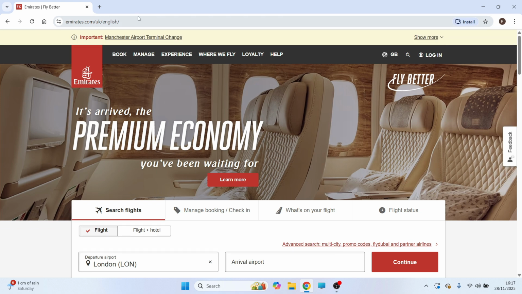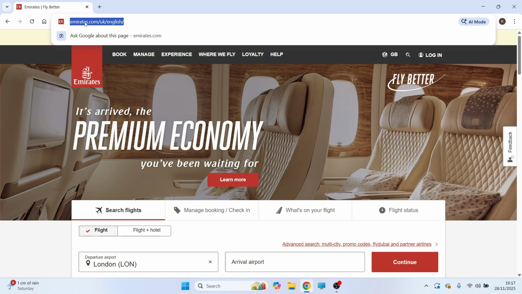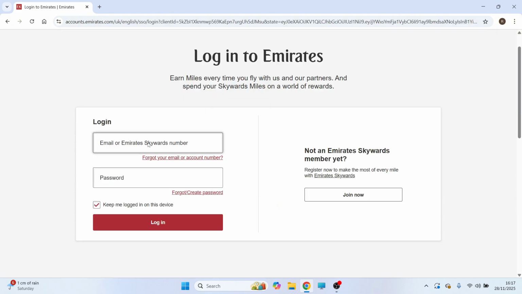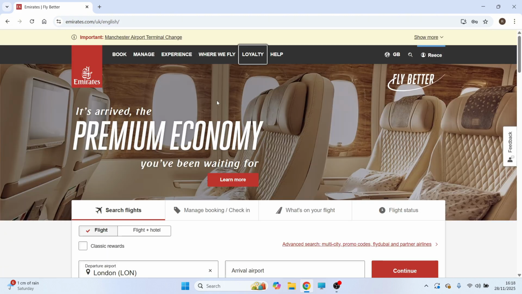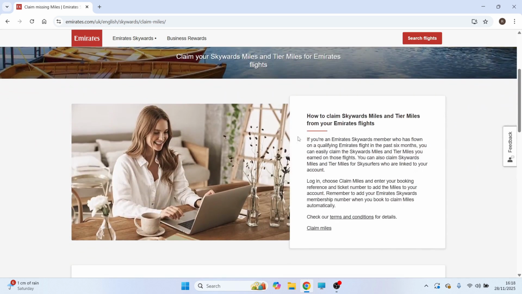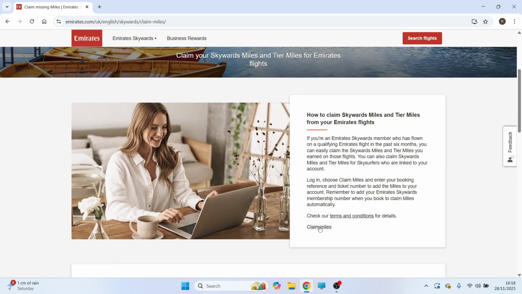Now to do this, we need to head over to the Emirates website, which is emirates.com, and then you can click on login in the top right hand side. You can then simply log in with your Emirates account. Now once you're logged in, click on loyalty at the top of the page and then click on claim miles. You can then scroll down and click on the link to claim miles.